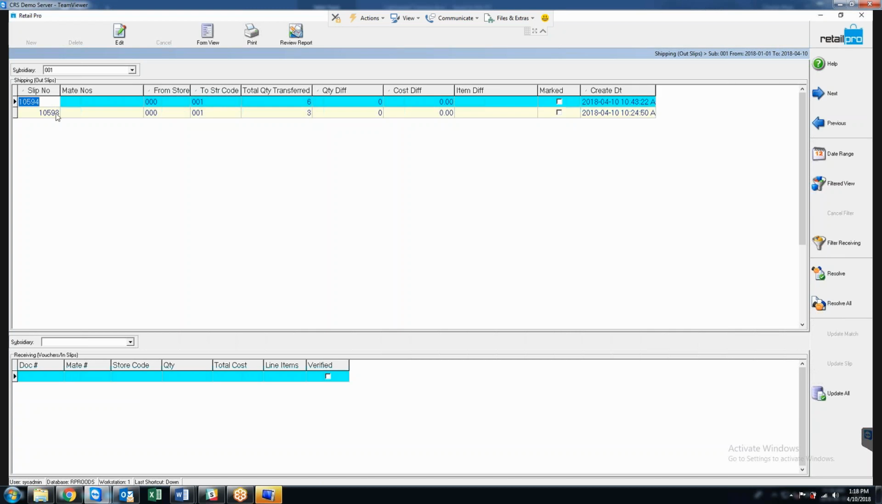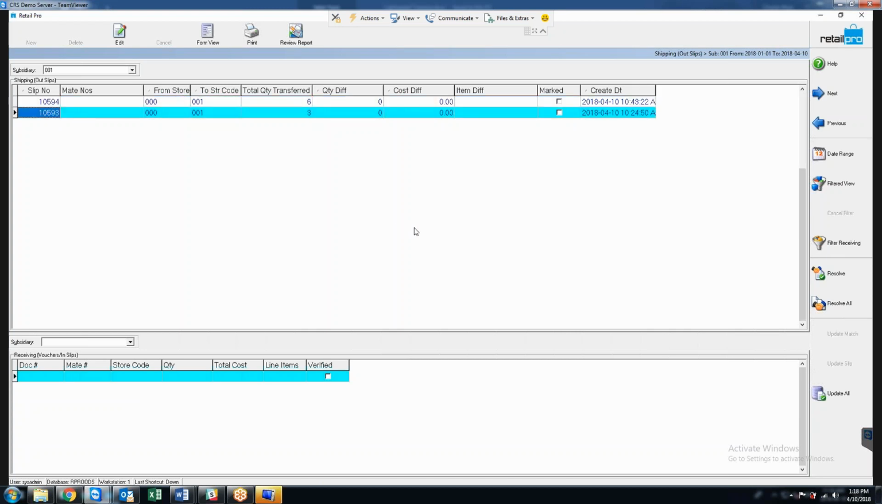The two outslips that haven't been received yet are still pending in here. Basically, they were created today, and they probably generated ASNs that just haven't been received yet. So they'll stay in here until an ASN is generated or a voucher is generated and they can be updated and cleared out.